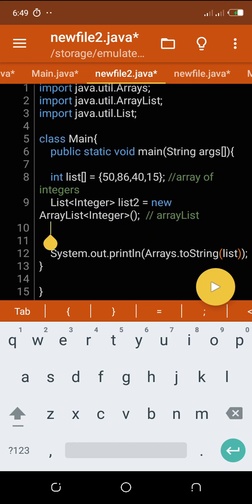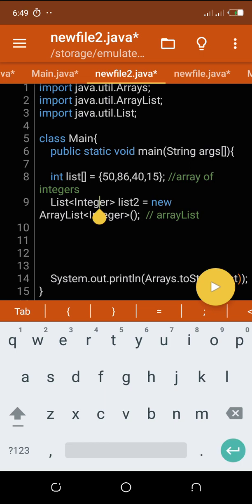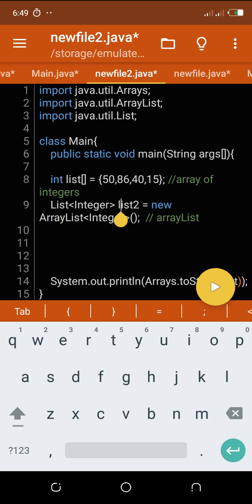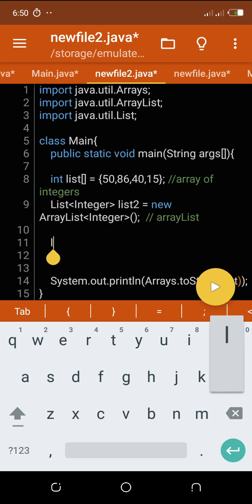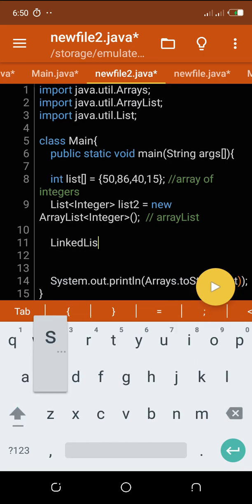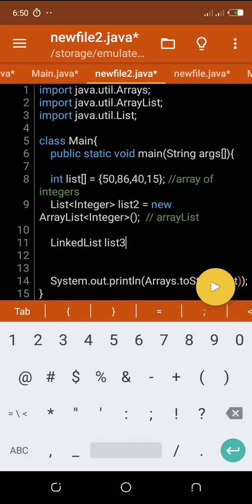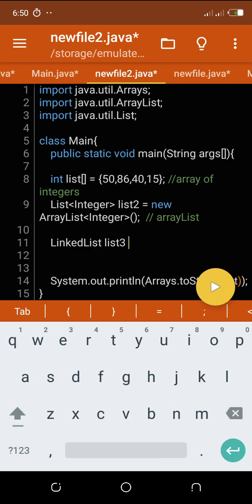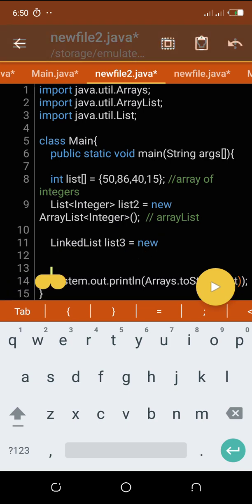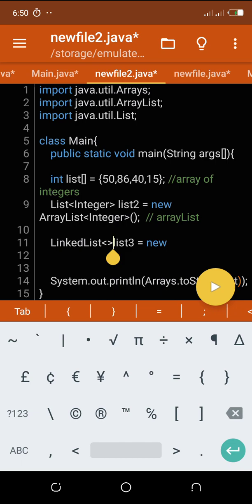If it was an array list, this is what you do. Correct myself, array list. Now for the linked list, which we were actually asked to do, you say List, then specify the type. This is an instance of the LinkedList class. Specify the type will be at this point.